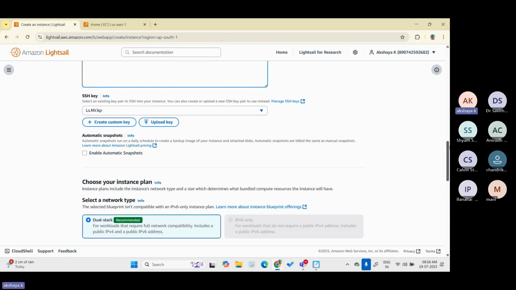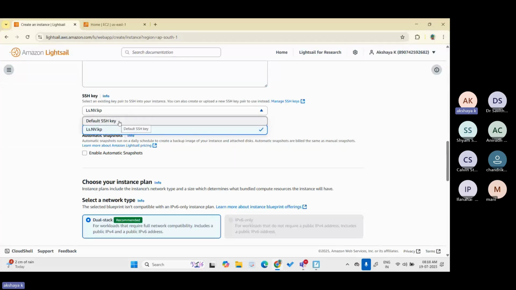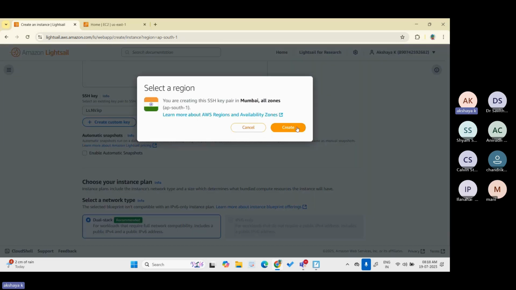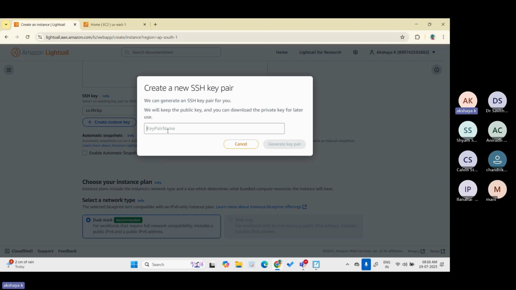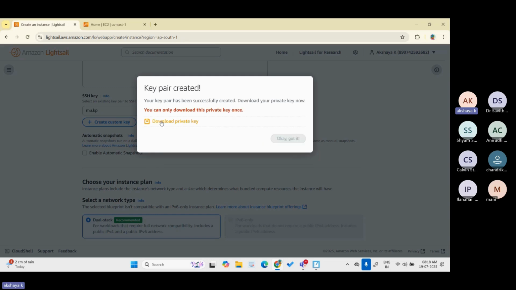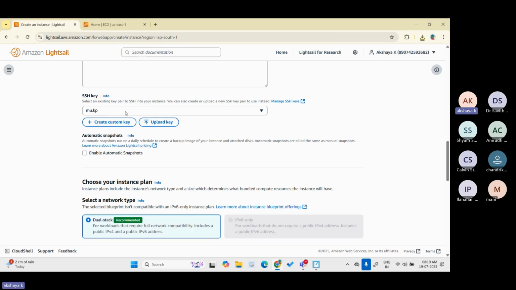So this is a key pair. I can create a new key pair, but it will come up with a default SSH key. We can use this, or otherwise we can create a new key pair. Let me create a new key pair. When I click create, it will ask for the name. I'm just giving MUKP, since this is the Mumbai region. When I click generate key pair, it's created and I can download this private key. That's it. So my key pair is MUKP.